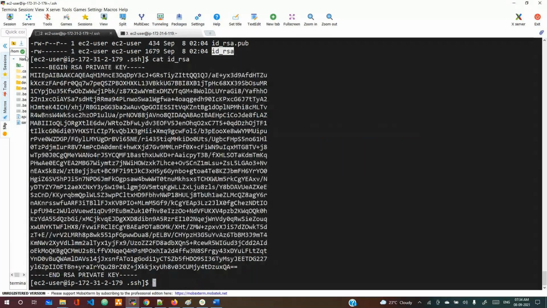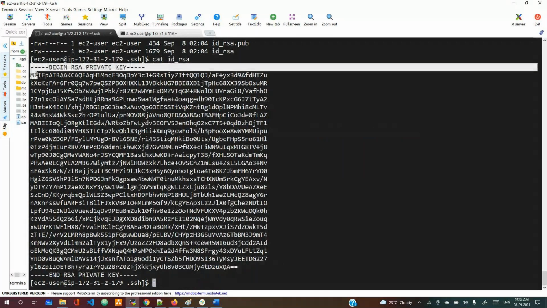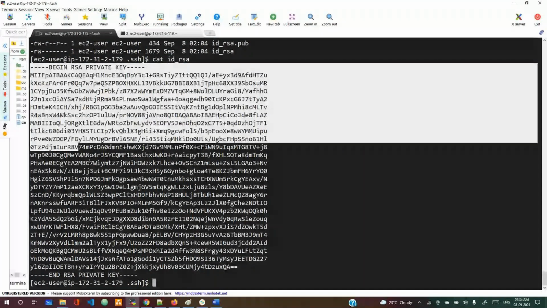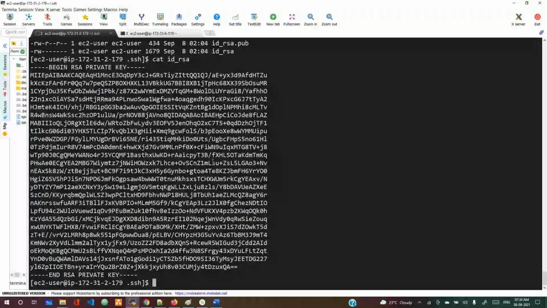If you can see, this is where your private key begins, and no one can understand this. This is your private key, along with your machine and IP address, and all these things it contains. Don't do this, don't share this with anyone.